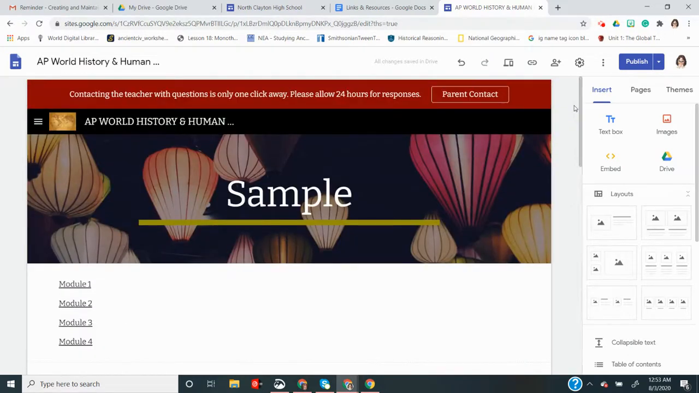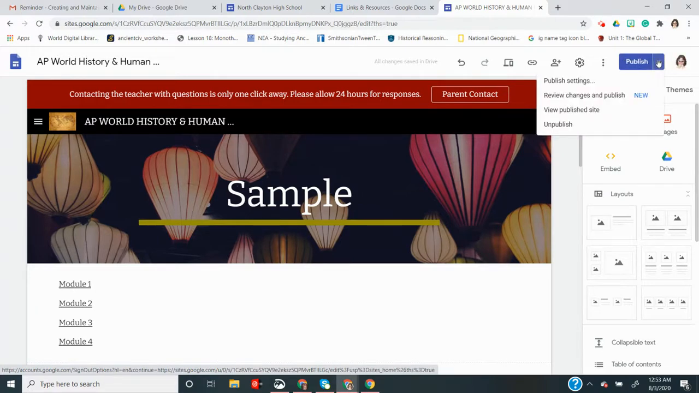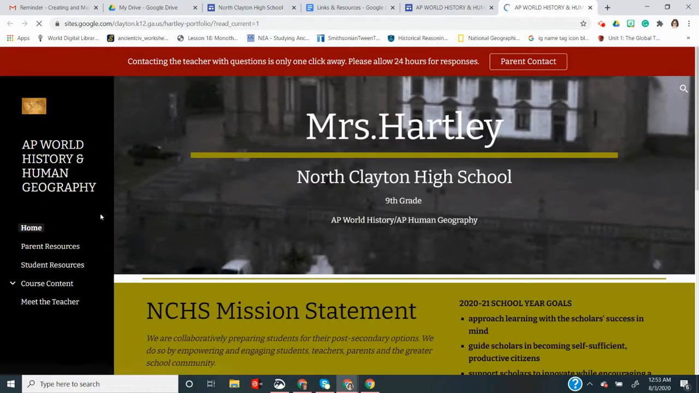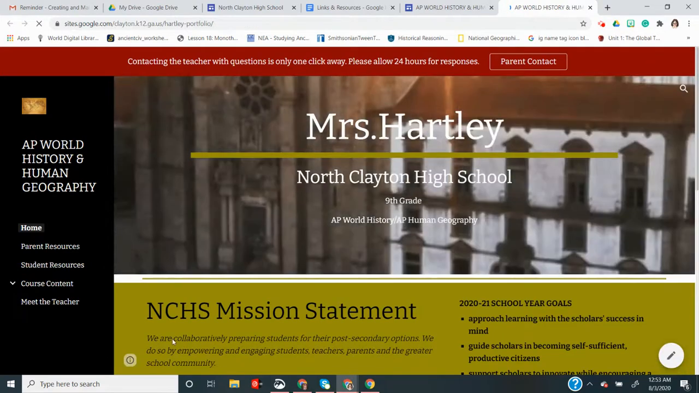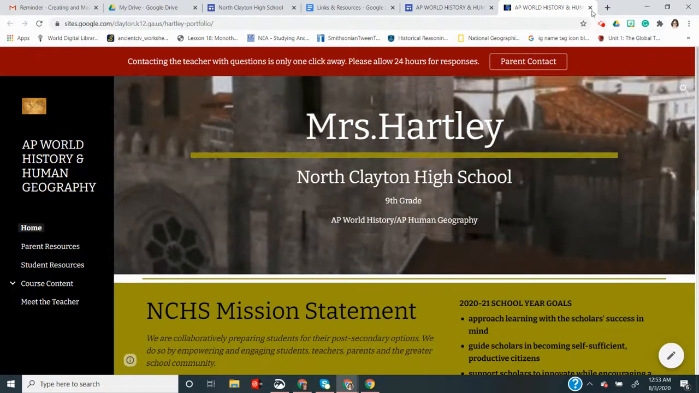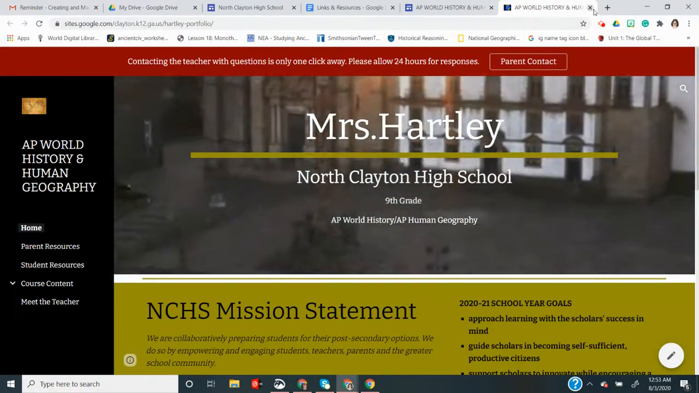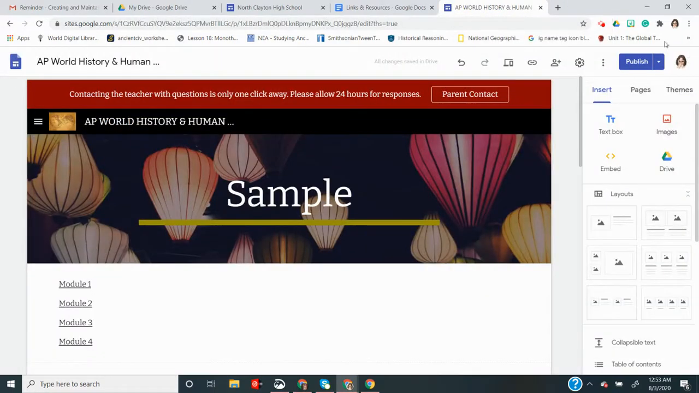So how do I know this worked? Now, since it will not allow me to look at this under preview, I will actually have to publish the page, or I can review the changes and view the published site. Okay, let me try that again. Let me publish the page.